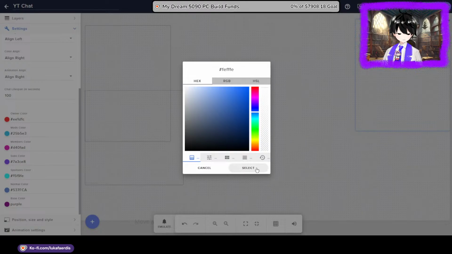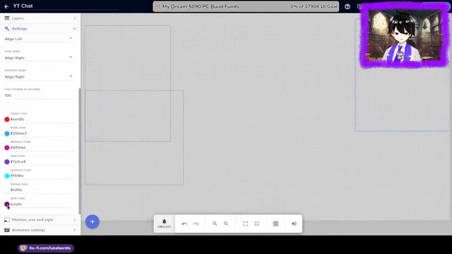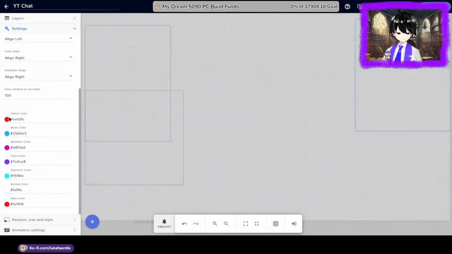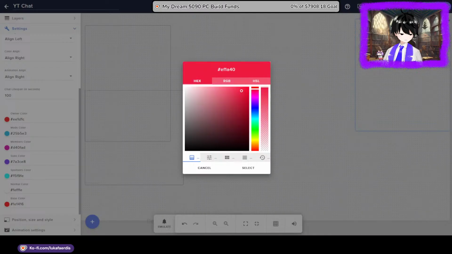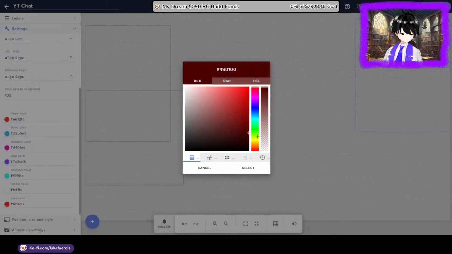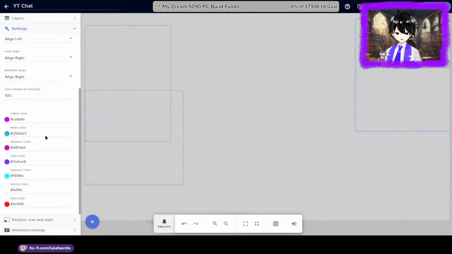Let's just do white, purple. Actually, this should be white. This should be the YouTube logo, and the owner should be. What should the owner be? What color should I be? Darkness. No, that's way too edgy. Don't do that. Purple. I like purple. I like pink. Also, let's do purple first. Let's see if it still works. Save.